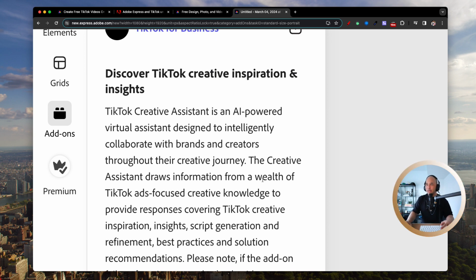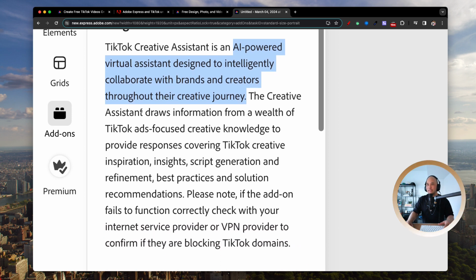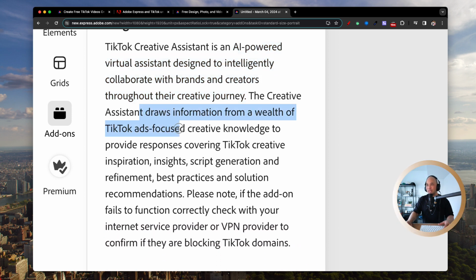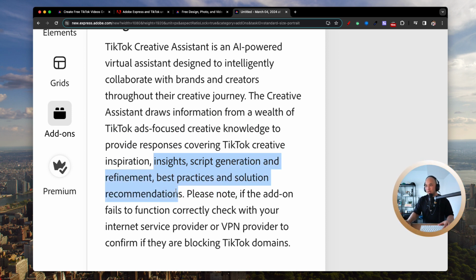TikTok creative inspiration and insights, an AI-powered virtual assistant designed to intelligently collaborate with brands and creators throughout their creative journey. The Creative Assistant draws information from a wealth of TikTok ad-focused creative knowledge to provide responses covering TikTok creative inspo, insights, and script generation, refinement, best practices, and so on.